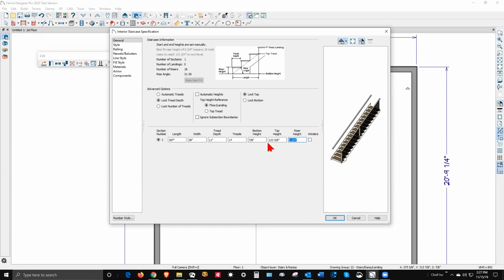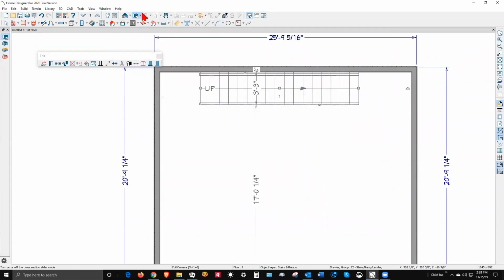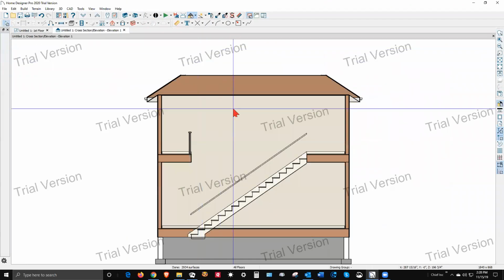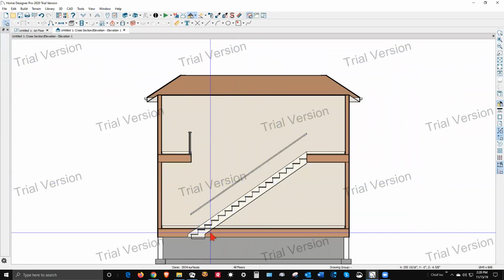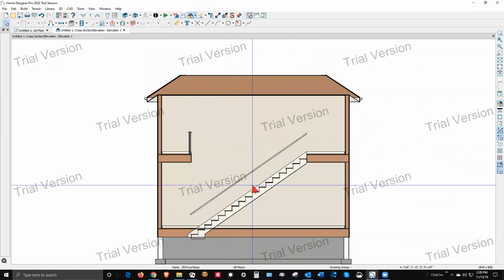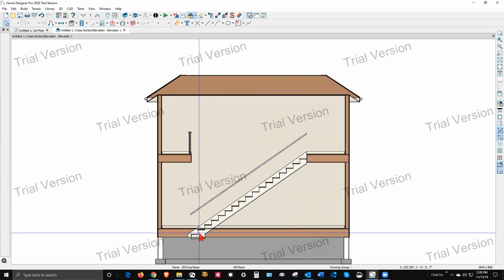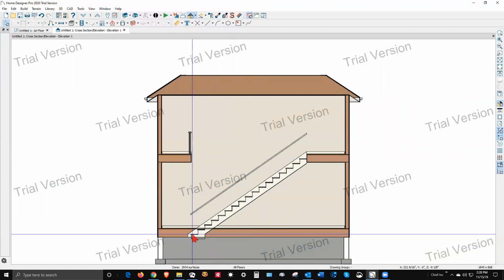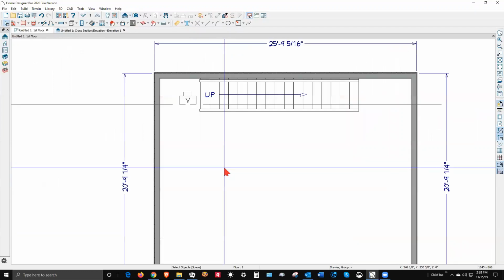I'm going to put in 7.75 and hit the tab key. And wow, was that difficult? It was not difficult. That was a joke. I'm going to do a cross section through the stair. And okay, now when I did that, see, it shoved the stair. It's still okay up here, but it shoved into the floor. So you can't just, okay. So it looks to me like we need to take off 2 treads, and we'd be about right.